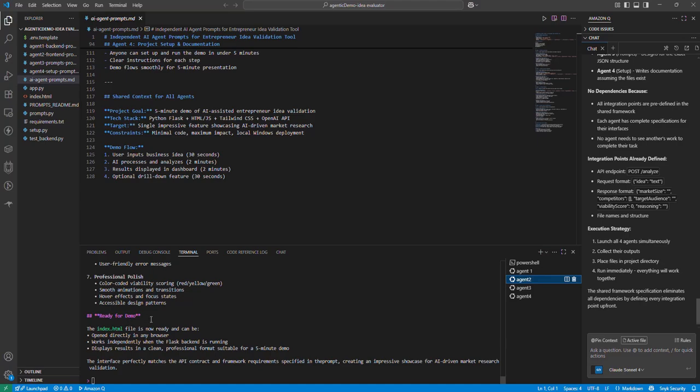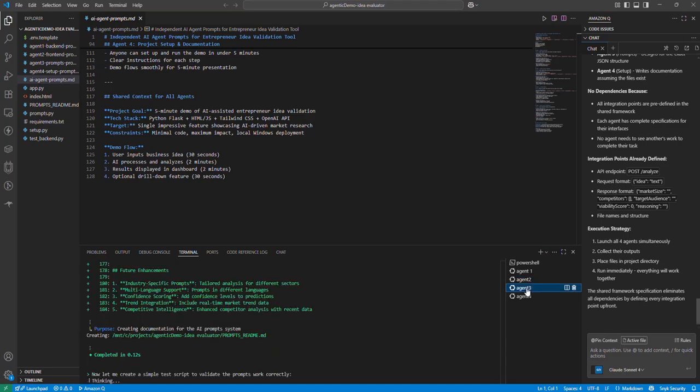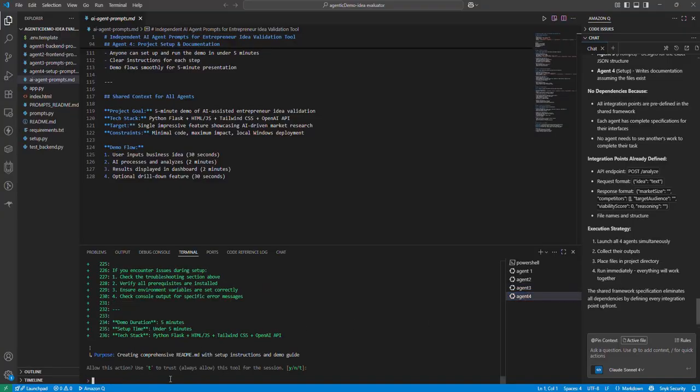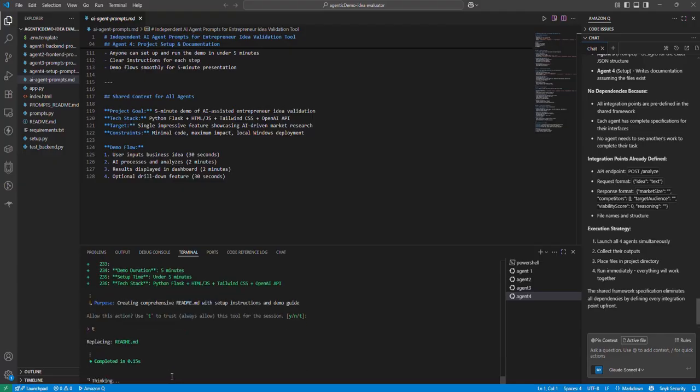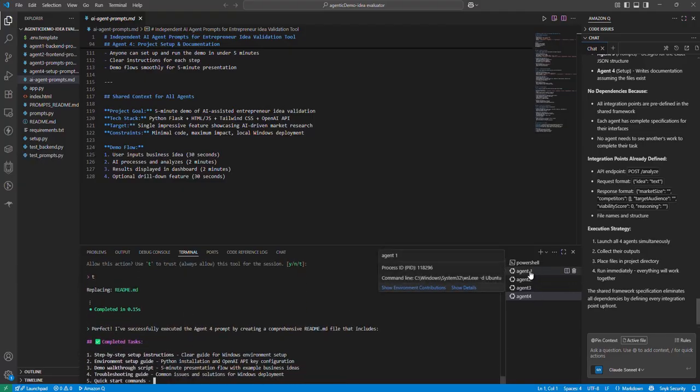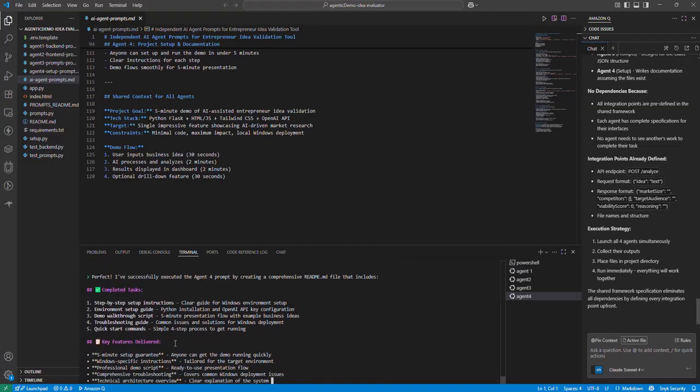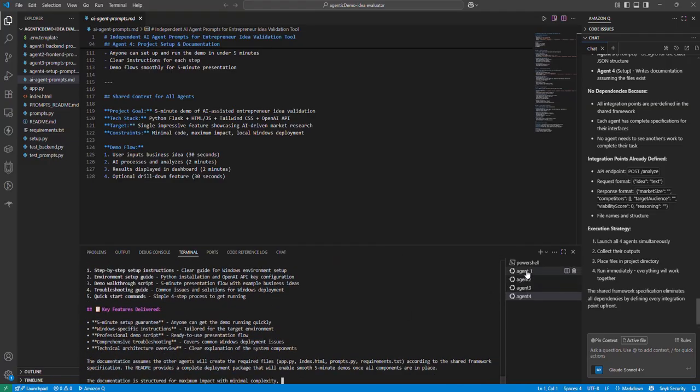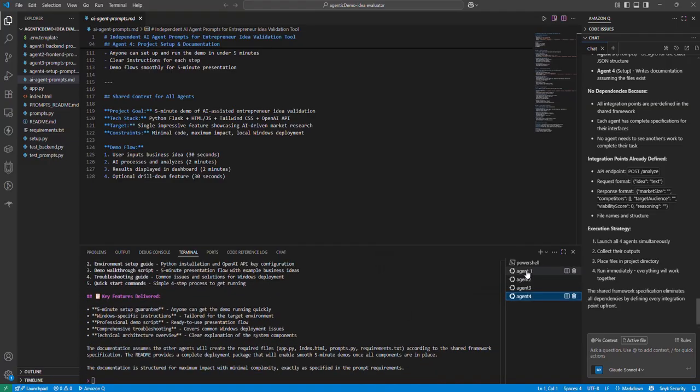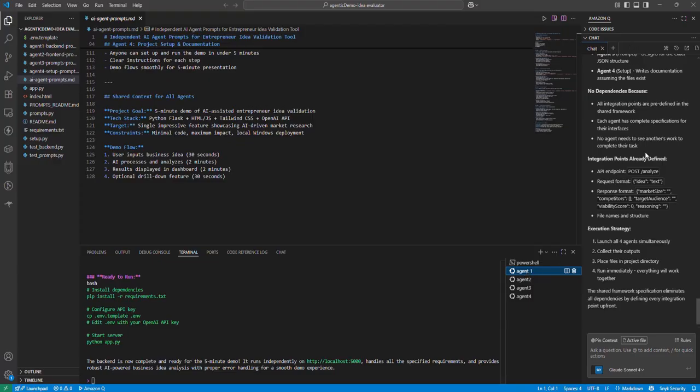Agent 2, what's he say? Ready for demo. He says it's ready for demo. We'll come back to that in a minute. Agent 3, he's working. Agent 4, it needed some trust. And here's some trust for you. All right, so he's reading through. He likes his instructions. Now, of course, what we would have done in real life is thoroughly reviewed these prompt files before it did anything.